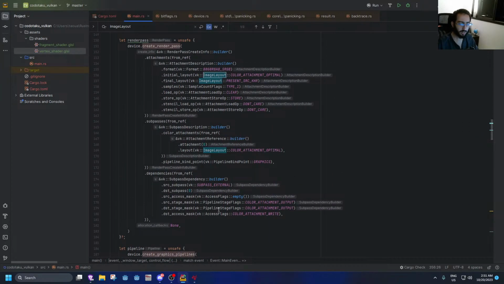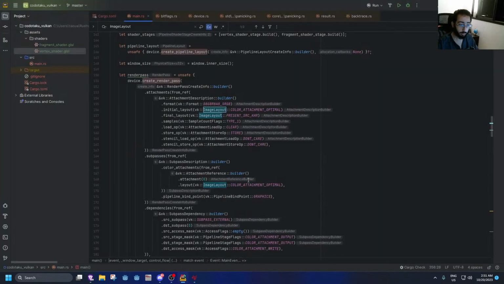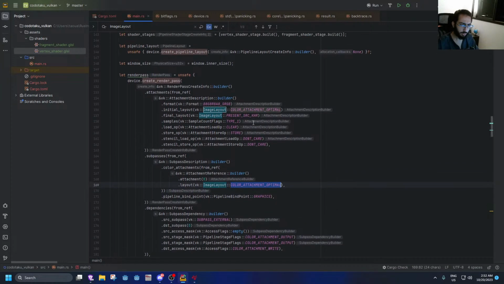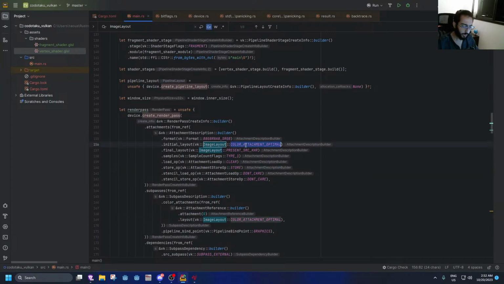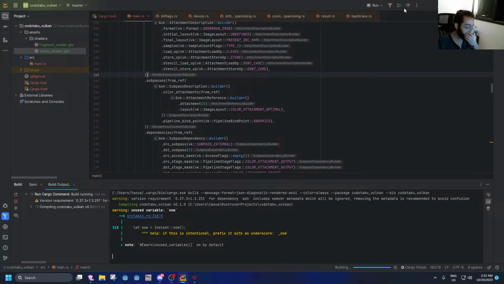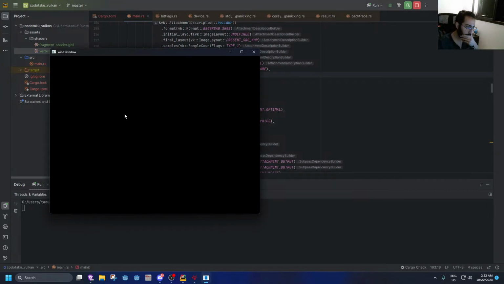I don't think this is even a problem here, but let me make sure. Color, image layout, and oh, what? Hold on. Yeah, something weird here. Okay, let's just go with undefined here. That's the first thing. And of course, the final layout is present src. I don't think it would work though. At least not yet.